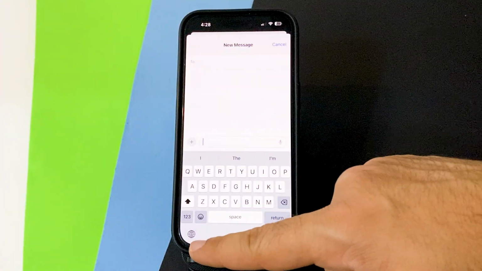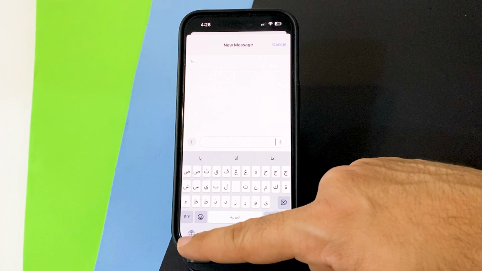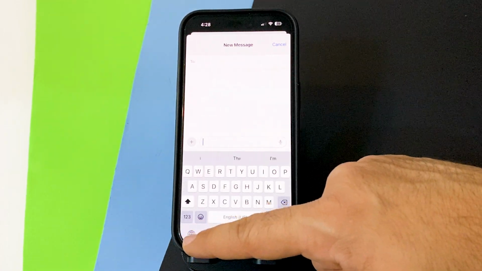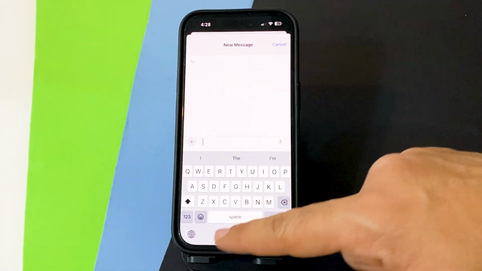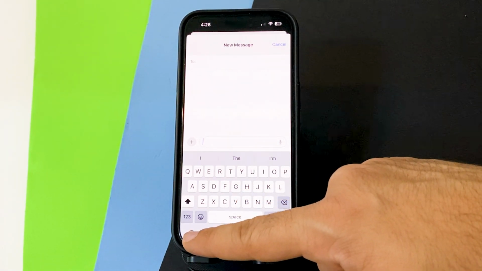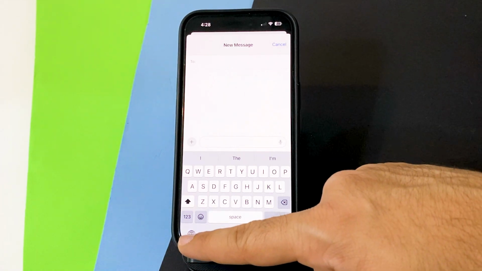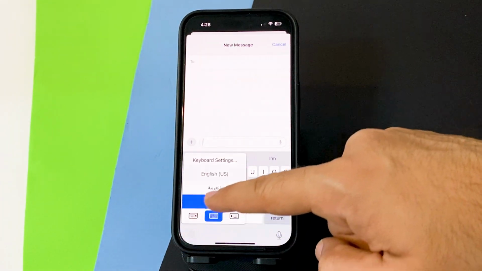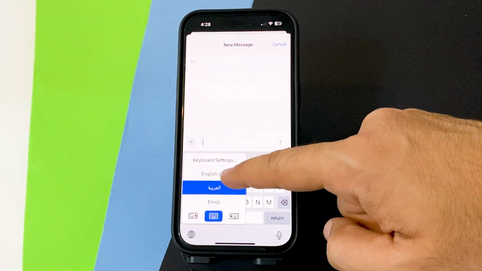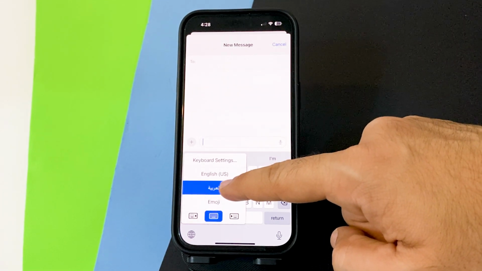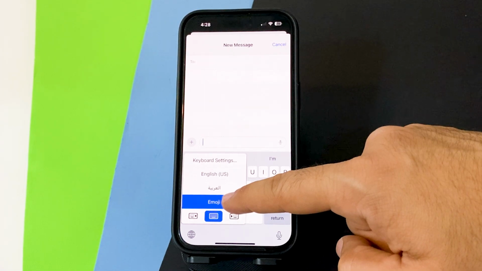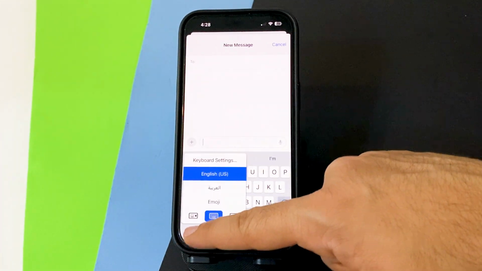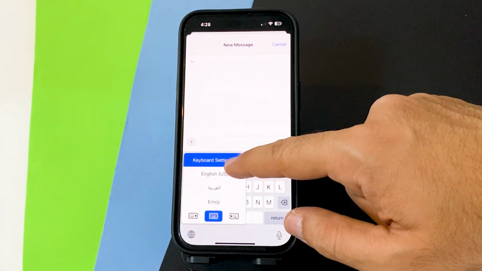Now the first one is when you tap on this icon available here, you can change the language of the keyboard. But in case you want to do it faster, just tap and hold, and then you can move between different options of languages available here, and even the emojis, which is available here as well.